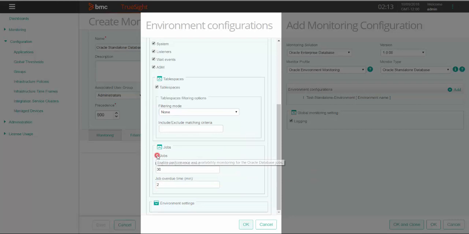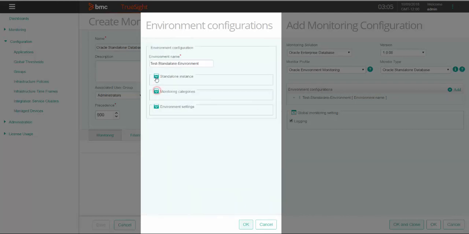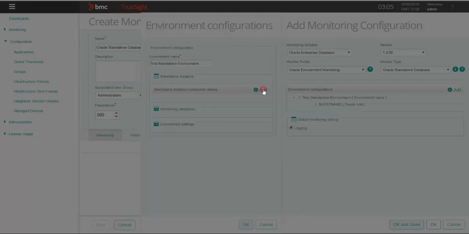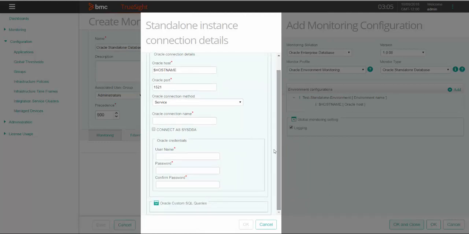Select this monitoring category to be able to monitor the Oracle database jobs. Here you can specify the duration in minutes for the long-running jobs and the overdue jobs. Now let's go to the standalone instance configuration section and click on Add. Here we have two sections. One is Oracle connection details, the other one is Oracle custom SQL queries.